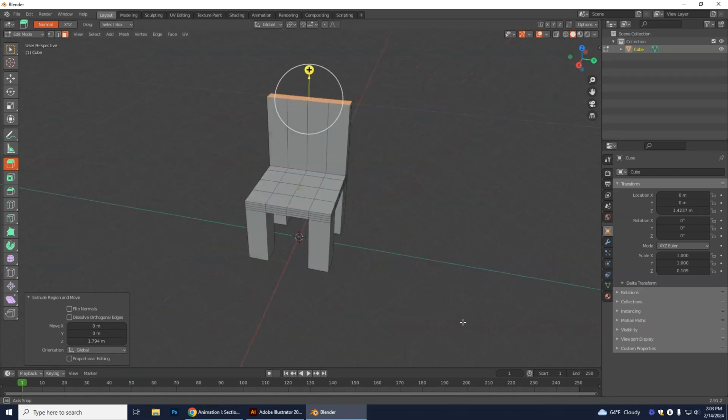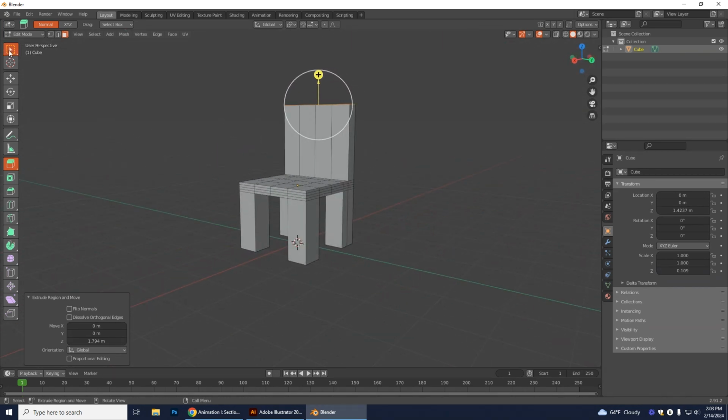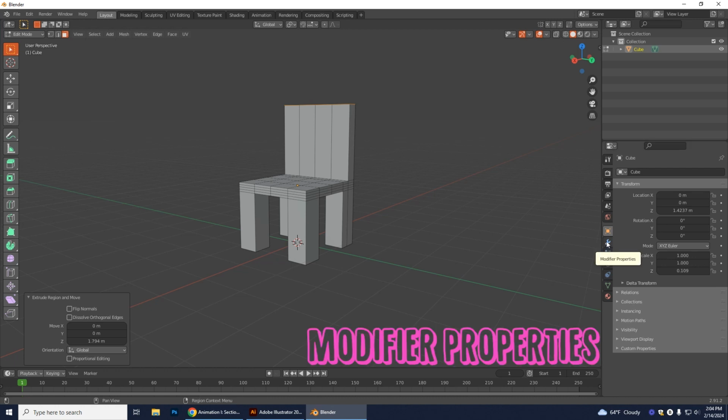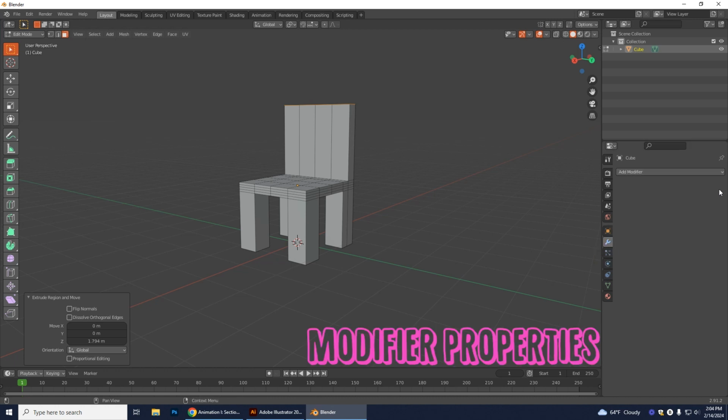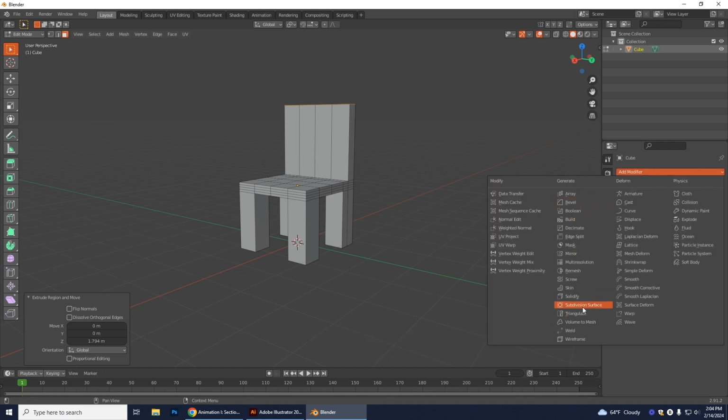Kind of look it over, see what you think. And we're just making a very basic chair today. The next thing that we want to do is come over here to this little wrench, which is our modifier properties panel. Okay, we're going to click on add modifier here and we're going to select subdivision surface.